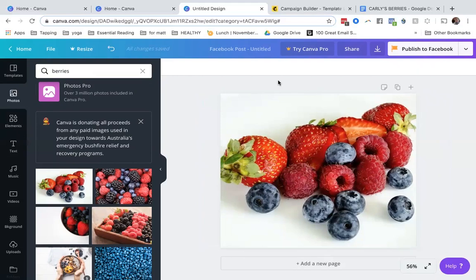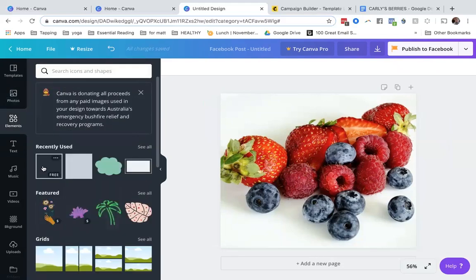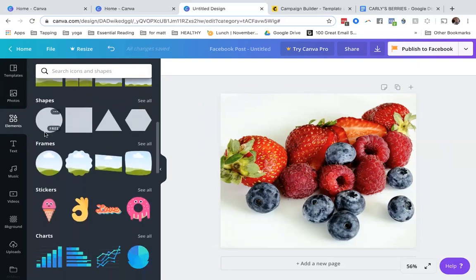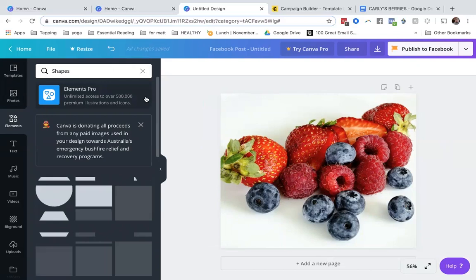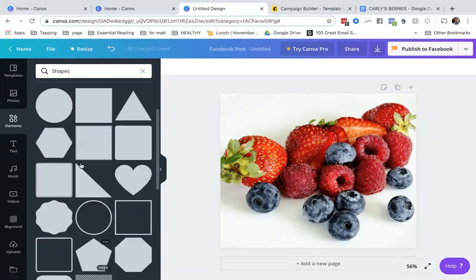But you know what? I'd like to give it a border, because when you put an image with a white background on a white template, it kind of gets lost. So I'm going to give it a little bit of a border. So if I go over to elements, right here it's under recently used, but you can always click see all, and there's loads and loads of different kinds of shapes, and some are filled and some aren't.